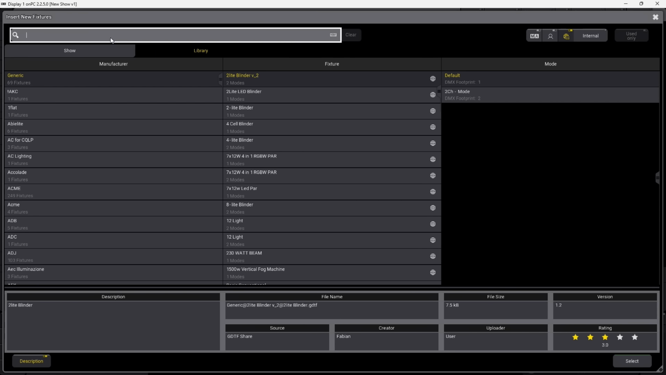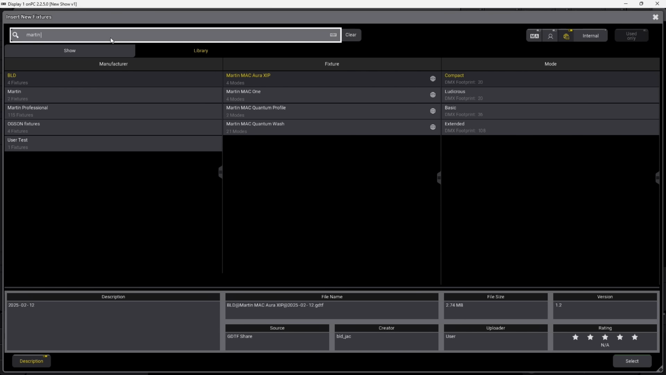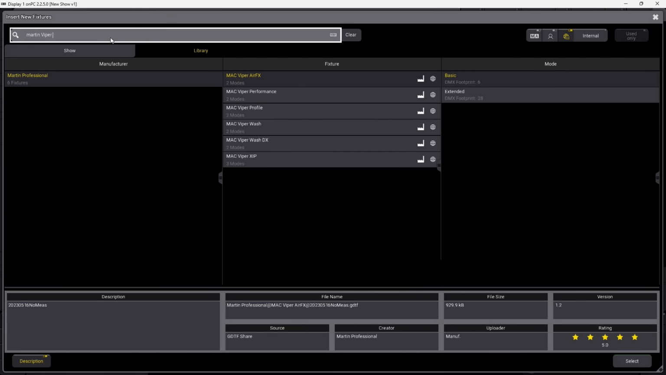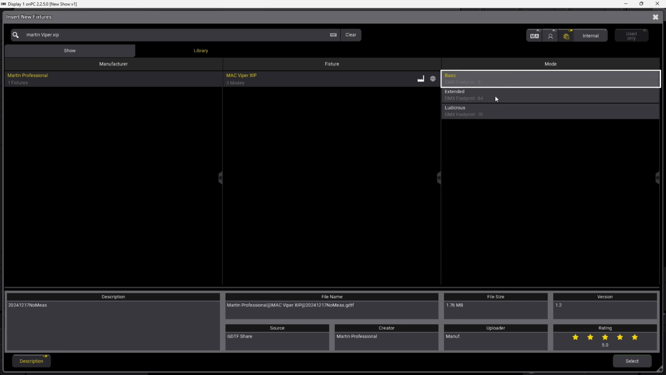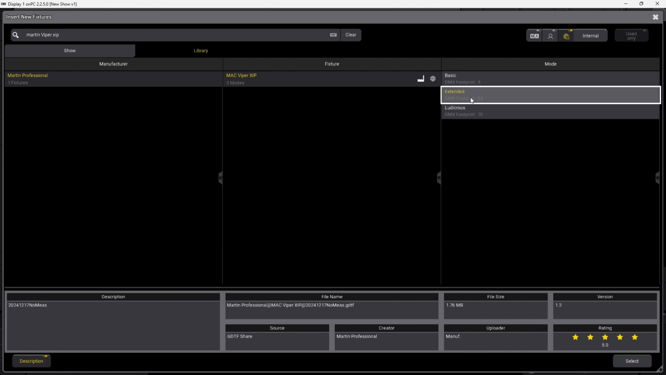But let's say we want to patch something, and we are in the online library. I can search for maybe MAC Viper, we can search for XIP, which is a relatively new fixture, and you can see it pops up in a few different modes here. We have basic, extended, and ludicrous. It does say it has a DMX footprint of 9, which I don't really believe. But let's put it into the extended mode.